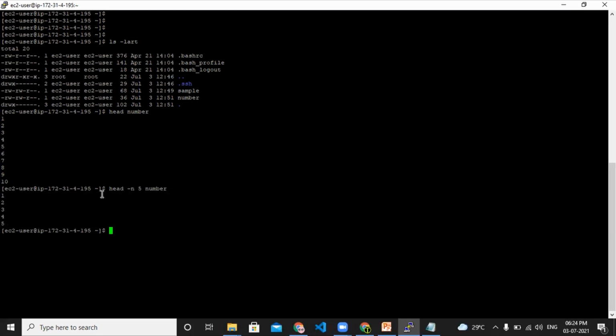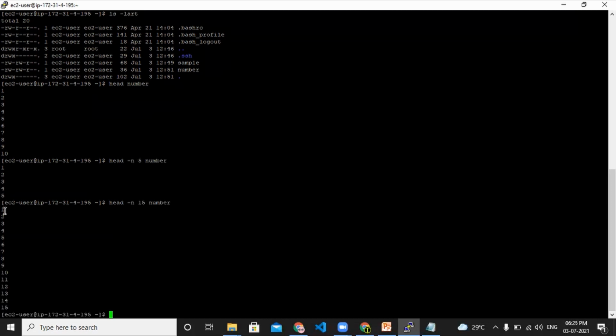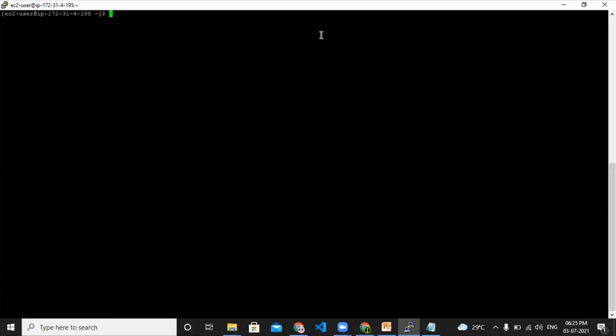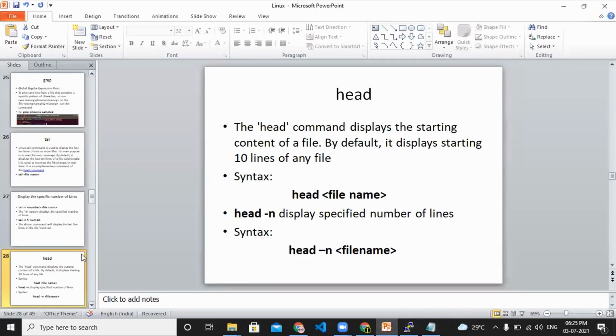Understood, right? In the same way, if you want 15 lines, we can see the 15 lines of content inside a file as well. These are the commands we use in day-to-day practice to troubleshoot any issues and to understand the files.